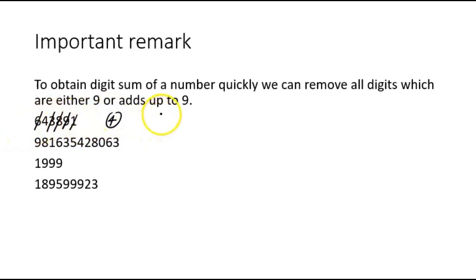Let me repeat this. If the number was 6438891 and if you calculate it by the regular process, what will happen?